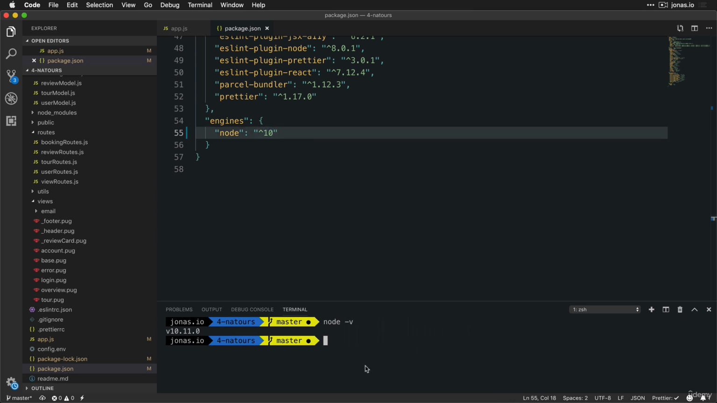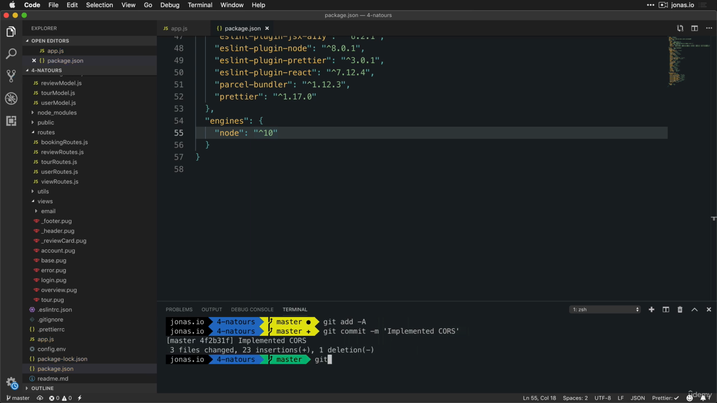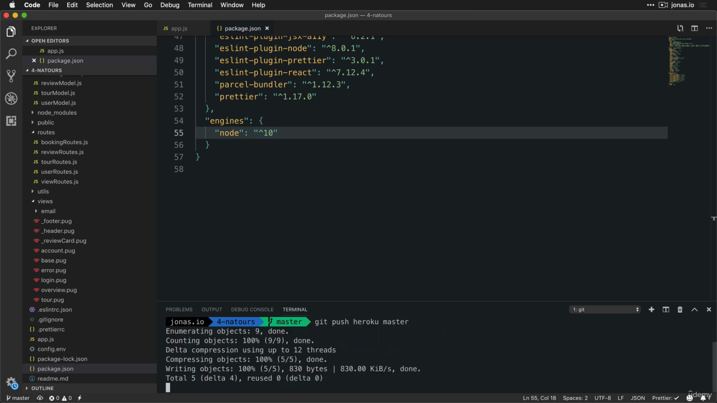Okay? Anyway, let's now add all the modified files to the staging area. So git add all, and then commit them with a meaningful message. So implemented CORS. And then git push heroku master. And now that takes some time, so I'll see you when that's done.